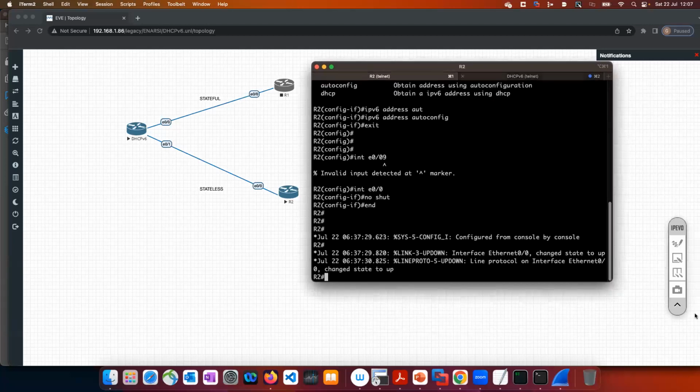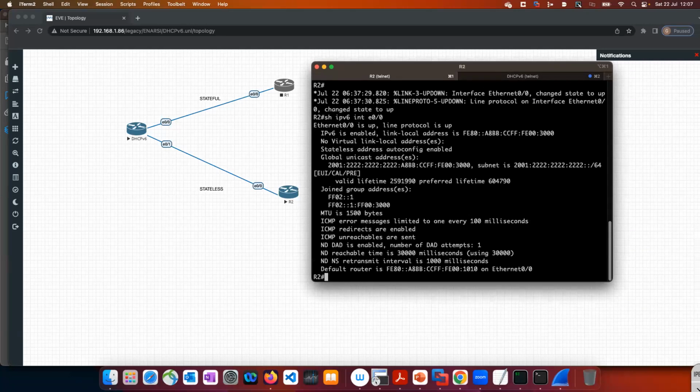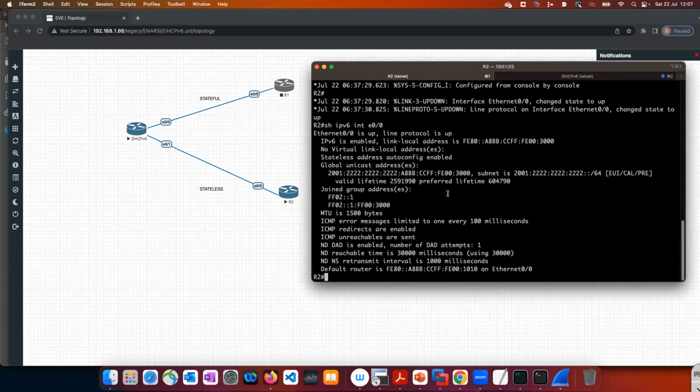Interface has come up. Now if you check show IPv6 interface E0/0, let us see. This is the subnet information that you got from your autoconfig mode. Stateless address autoconfig enabled.